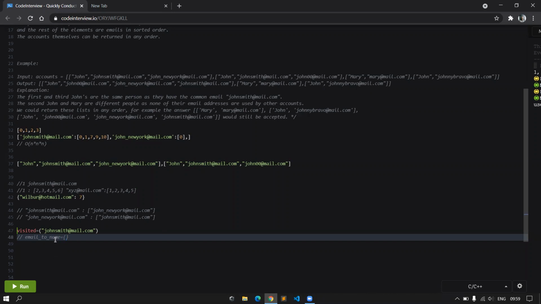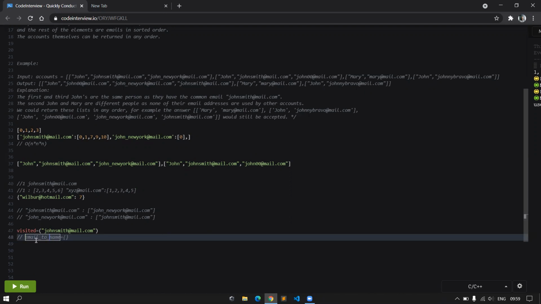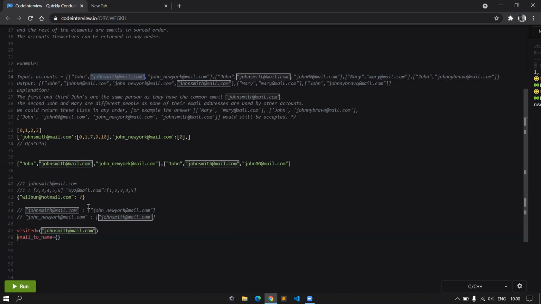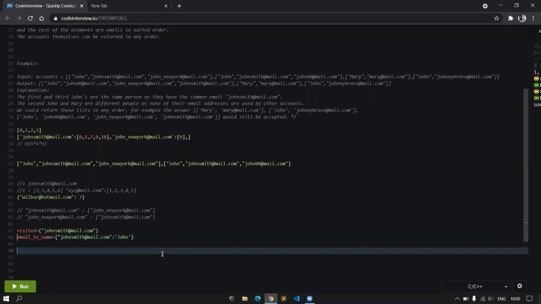Yeah, so I think it will be email to name. So this is how we will know which email corresponds to which name. So here John Smith corresponds to John. Got it, makes sense. Again, we've got this graph, you've got this visited and this email to name. How are you actually going to go about going over the graph and finding the information you need?